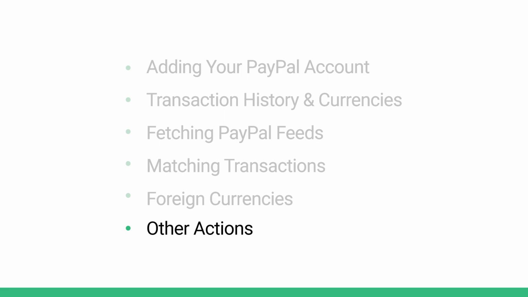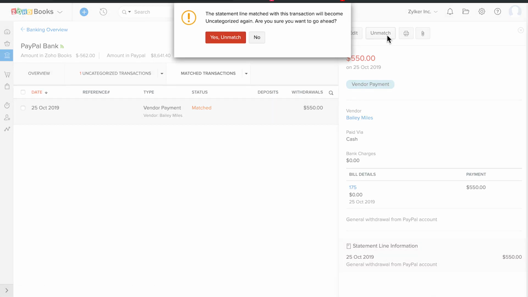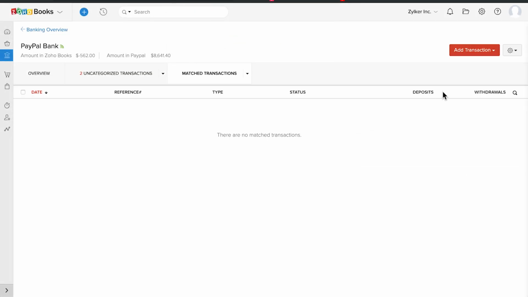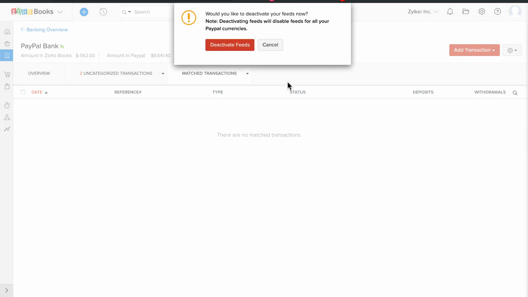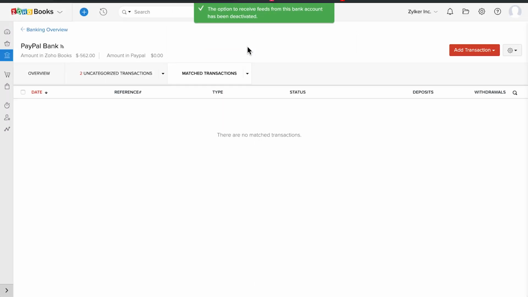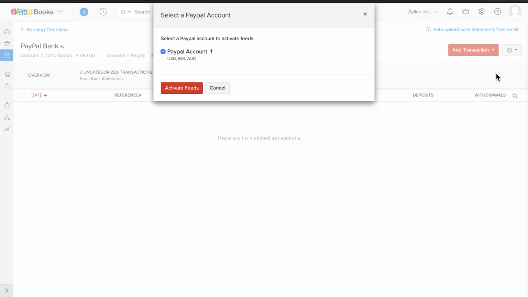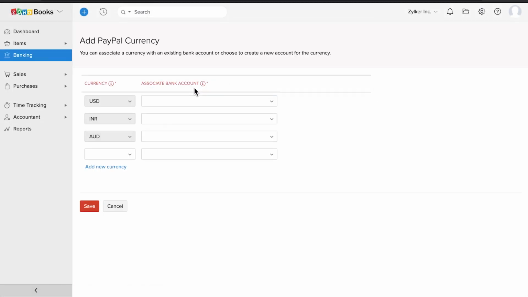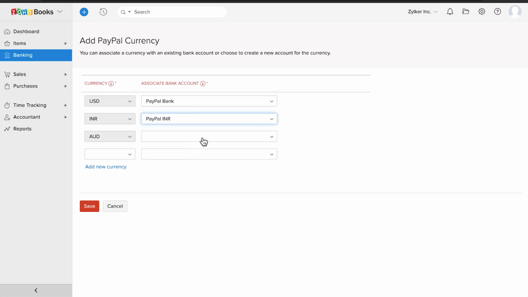Let's see a few other actions that you can perform for your PayPal transactions. You can unmatch any transaction by selecting the transaction and clicking Unmatch. You can also choose to temporarily deactivate feeds from PayPal. When you deactivate, all the currency accounts in your PayPal will also be deactivated. If you wish to activate the feeds again, click Activate Feeds. Select the bank accounts to track your PayPal currencies and click Save.